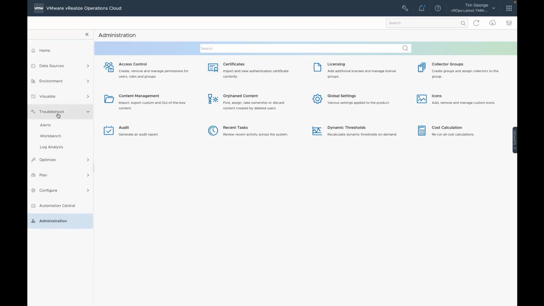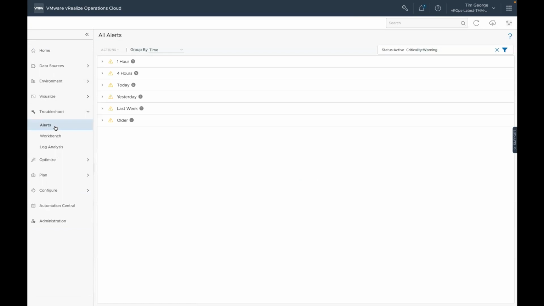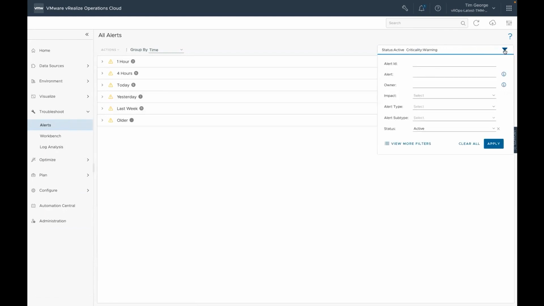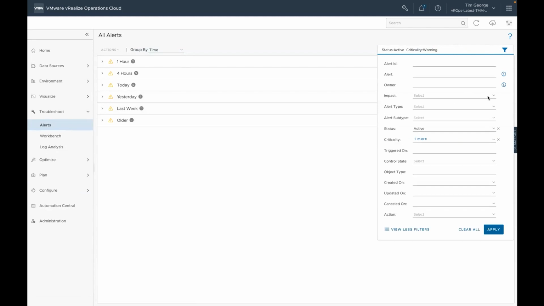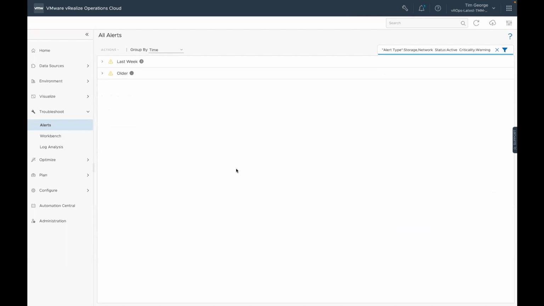And second of all, looking through our filters. So if I go to alerts, we can see right now we've got just active, and our criticality is just a warning. Now we can bring up that filter button here. We click on more filters, and now we can go through, say, okay, maybe I want storage and maybe networking alerts here. I can change the status or subtypes, as well as criticality or any of the other options there. And if we hit apply, then it will bring that up.